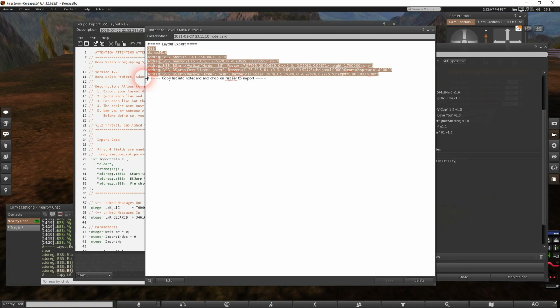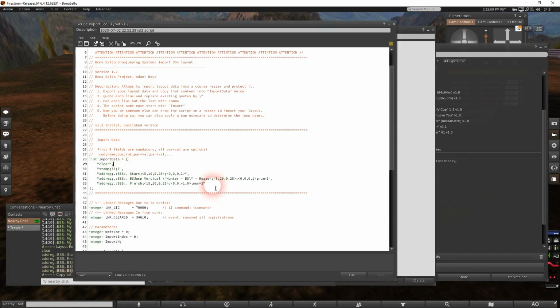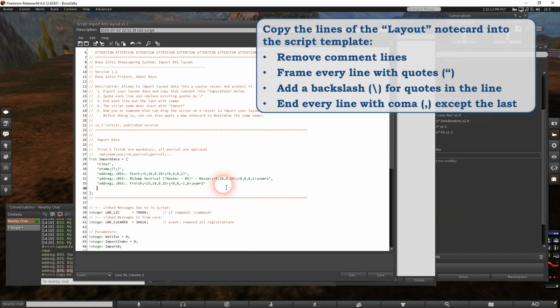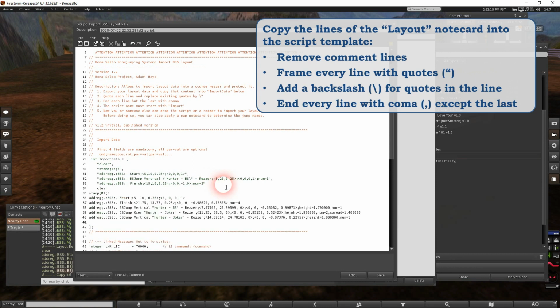Now, bear with me. Copy the lines of the layout note card into the script. Remove all comment lines to make it a bit easier. These are the ones starting with the hash symbol. For my part, I simply did not copy them. Next, frame each line in double quotes and end it with a comma. All lines but the last.